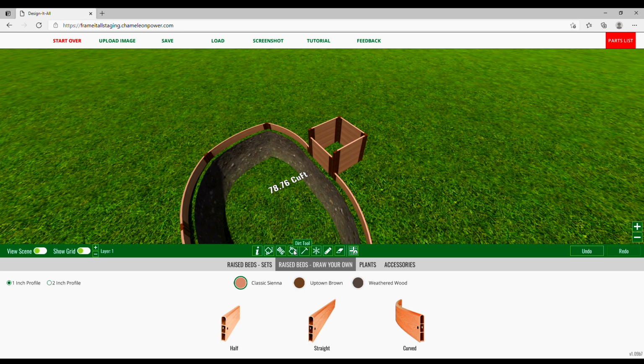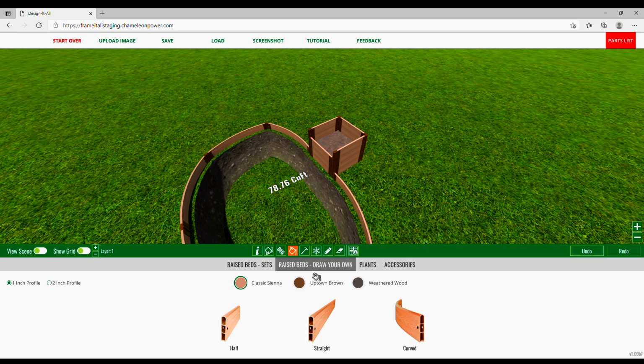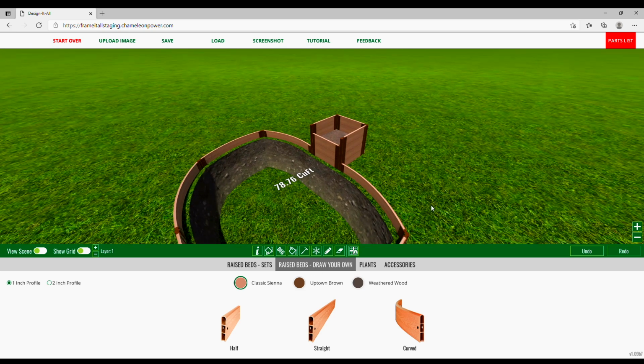So if we go back to our action bar and we select the dirt tool, each time that we click this, it'll fill in 1 level of dirt, and each level is simply 1 layer of boards. So for this waterfall, I'm going to fill it up twice, or 2 levels, with soil. And that'll allow us, when we calculate our liner, to only go down to this dirt level as opposed to all the way down to the bottom of our waterfall.